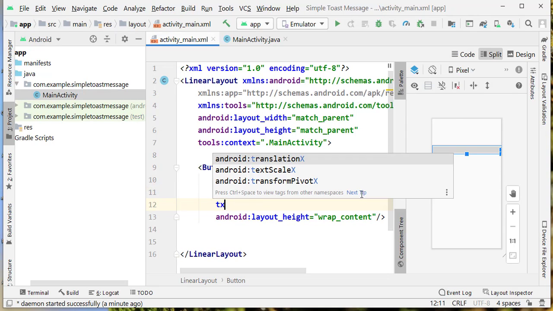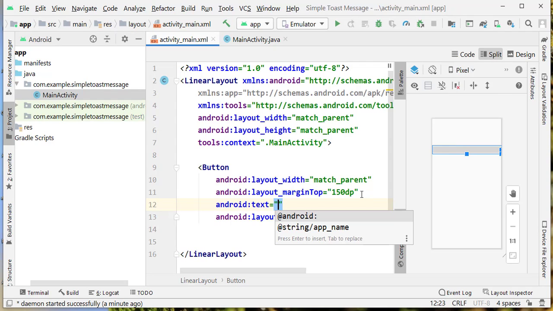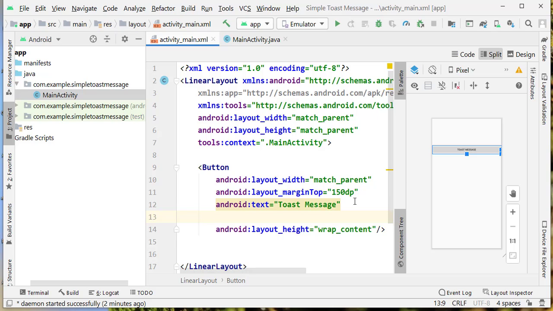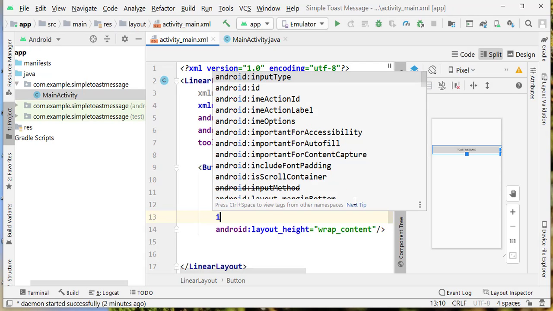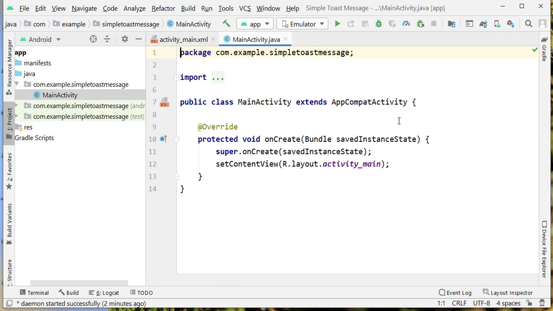We're going to call this button toast message. So let's give it an ID so that we can call it. Alright, so let's go to the main activity.